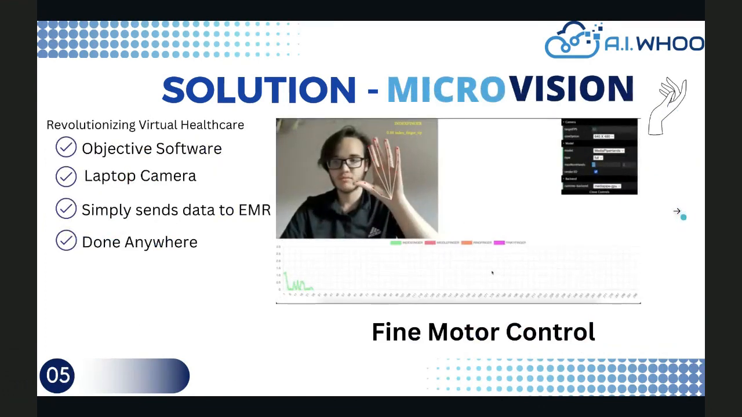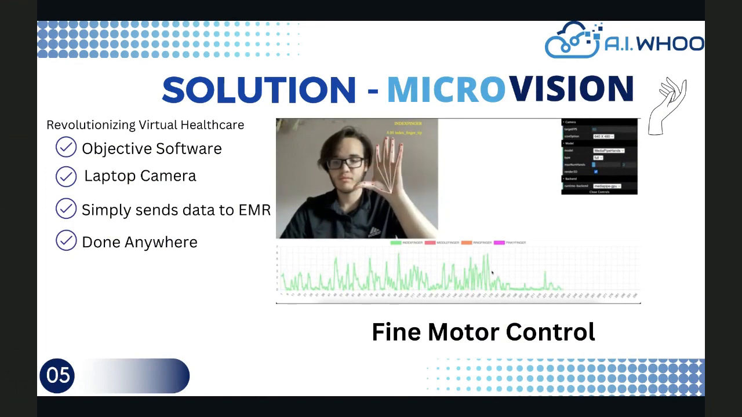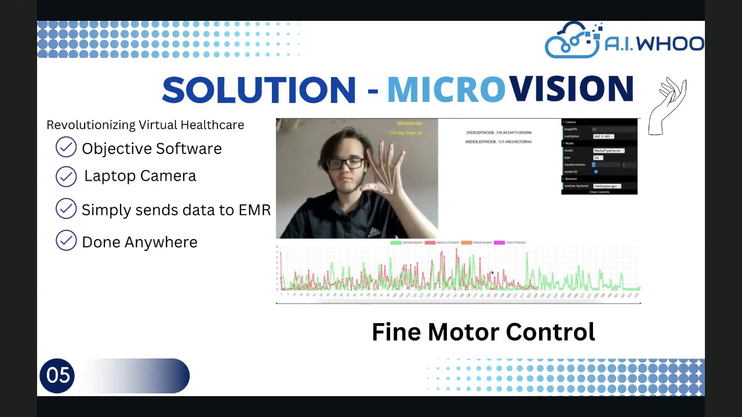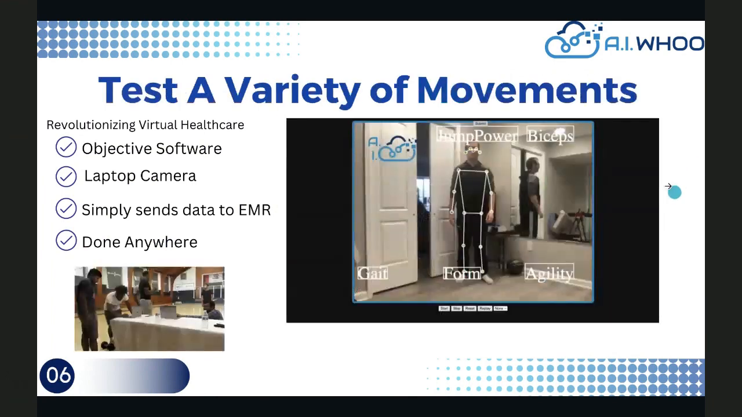We've been developing quite a few other types of technologies. This one is actually being done from a laptop camera. Essentially, it's to measure the fine motor control of each of the different fingers in the hands. You can do left versus right. And again, we have this mechanism that just measures how the patient's moving and just gets injected into the medical record.